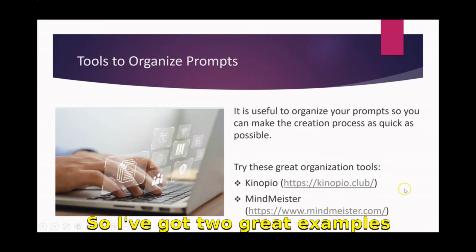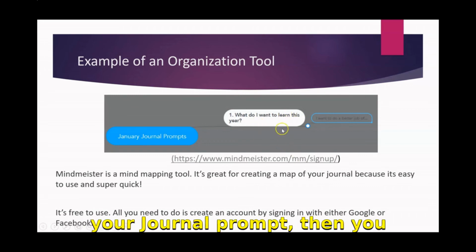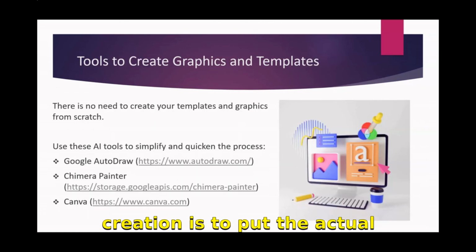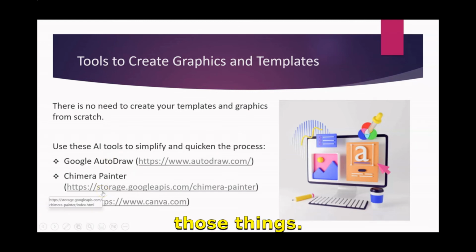So I've got two great examples here. And you can see that by putting your journal prompts in, you can drag them around in sort of a mind map. The next step in journal creation is to put the actual journal together. So you'll need graphics, most likely. You'll definitely need some sort of a template. And AI can help you with both of those things.